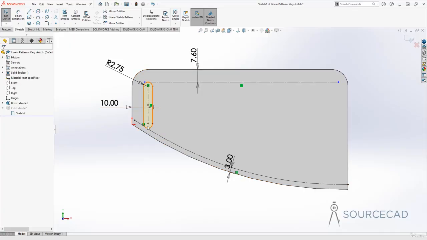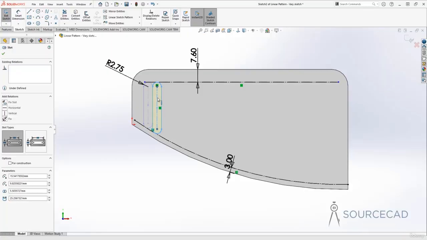Now, what will happen when I add this tangent? Well, let me show you. So I'll delete this dimension here, 10 unit dimension, and now I'll move it right along this, and you'll notice that it will change its shape as it's moving here. And that's the whole idea behind this kind of pattern.